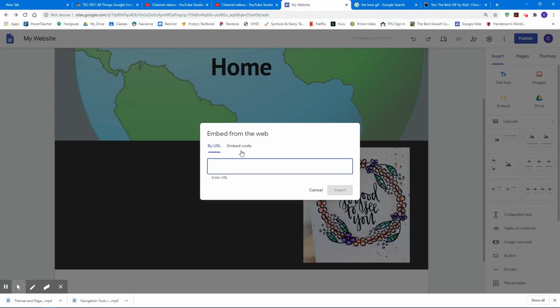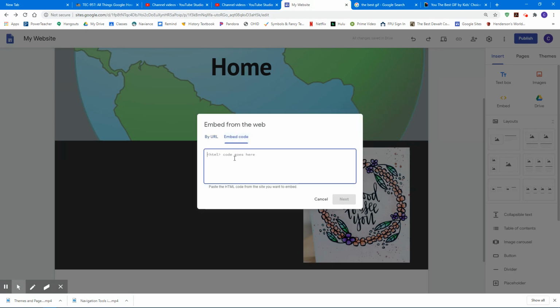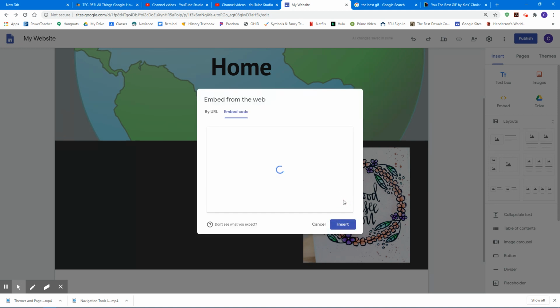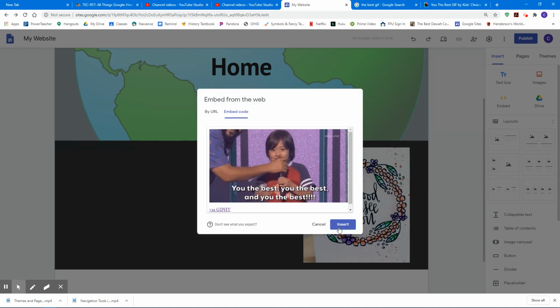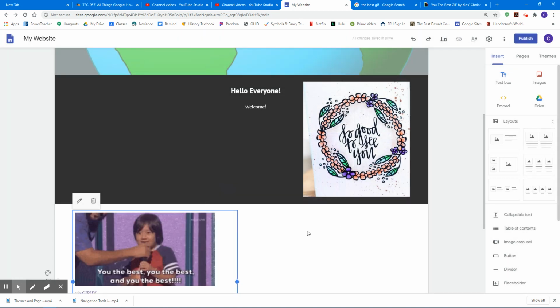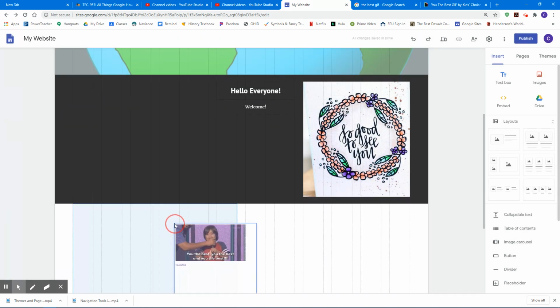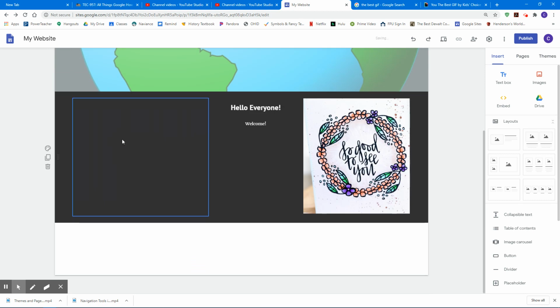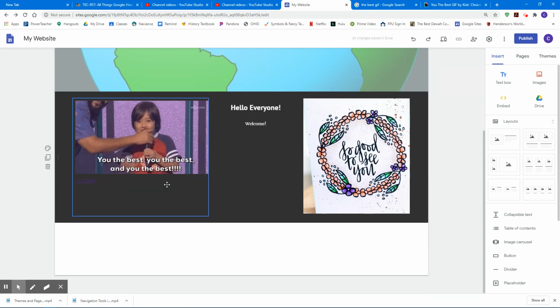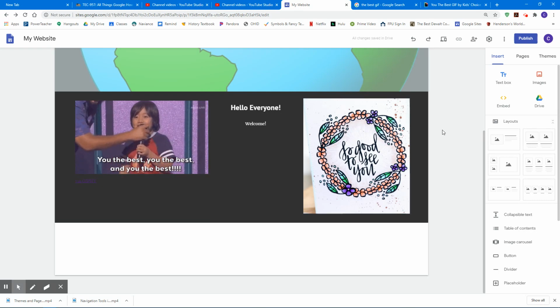Go back to your site. You want to make sure you're in the right tab, embed code. Control V to paste it in there and click next. Go ahead and insert that. And once again, we can now move this here. And what's nice is that it goes ahead and tells you where it's from. So you're already sourced. Let's go ahead and click on the preview button to give this a look.